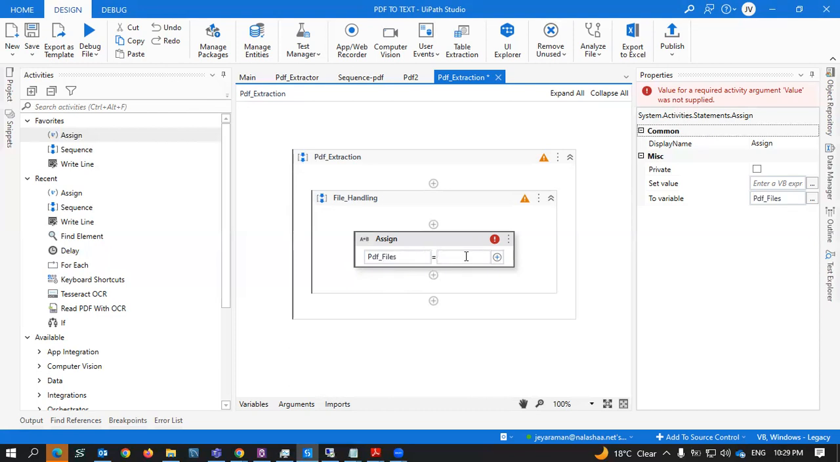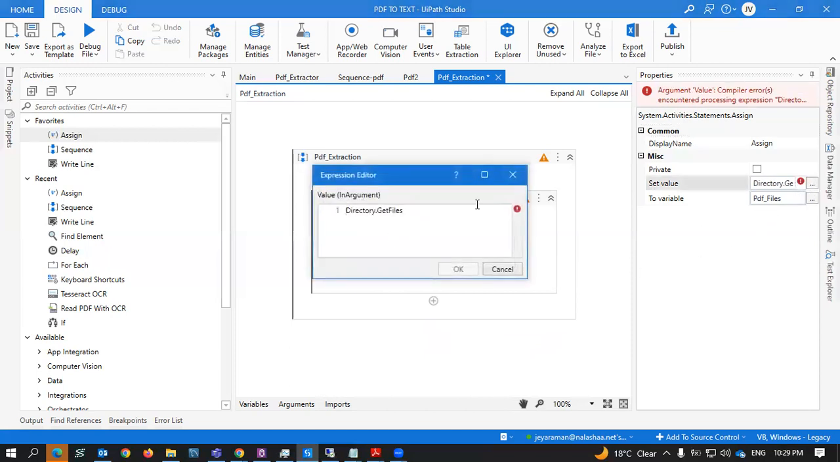The syntax is Directory.GetFiles. What does this mean? I'm explaining what Directory is and what GetFiles is. Directory is a kind of object, a class, the Directory class. Directory means you can access a folder. In VB.NET, directory means folder. Directory is a class, and this class has predefined functions. They are already defined, and this class has many functions.